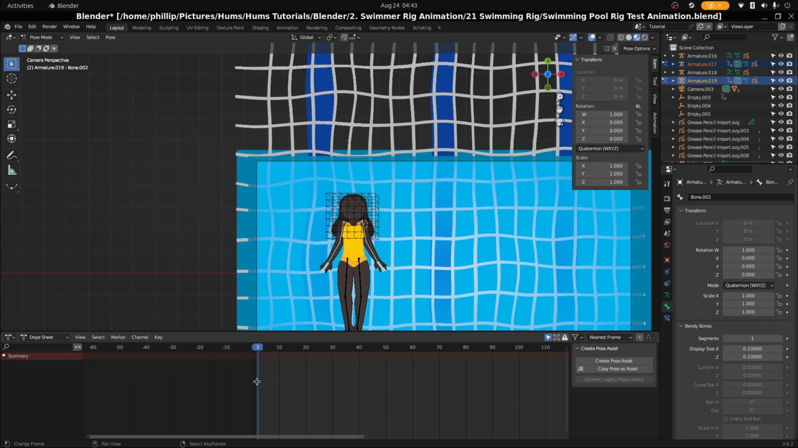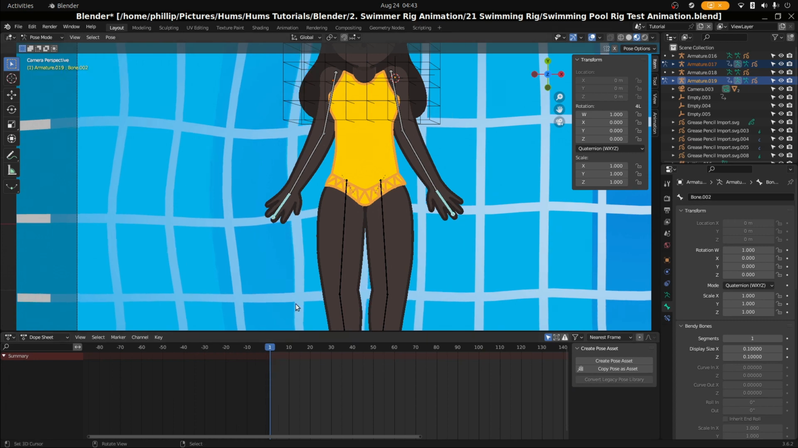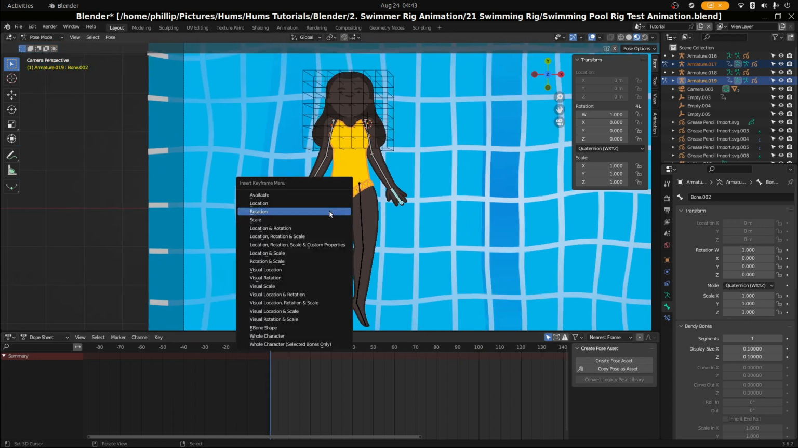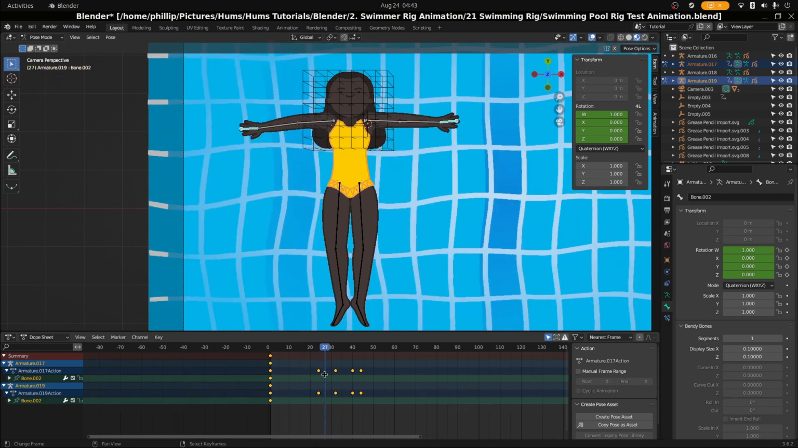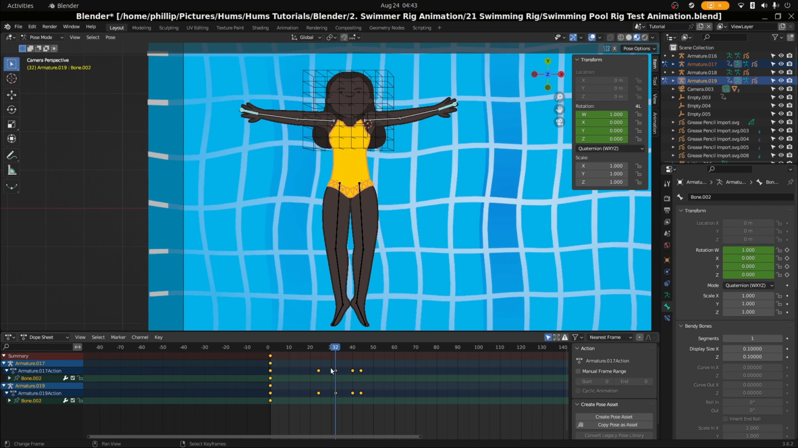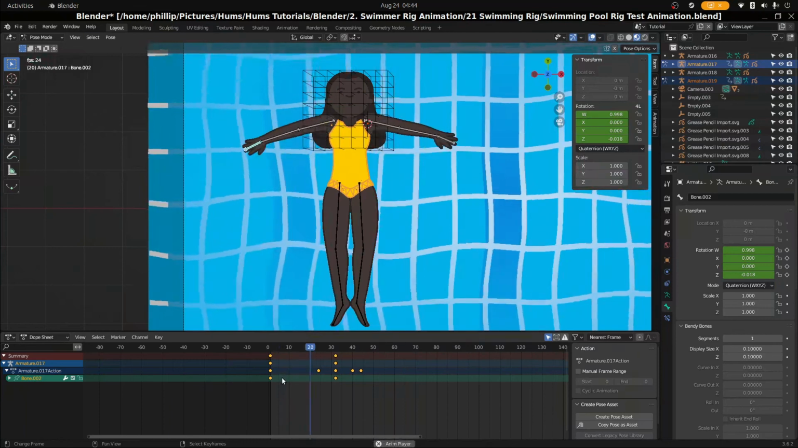So the hands are going to start off in the position they are. So we're going to hit I and R. Then we're going to go ahead to frame 32. And we're going to have them bend inwards, like so. IR. So we have a bend here.